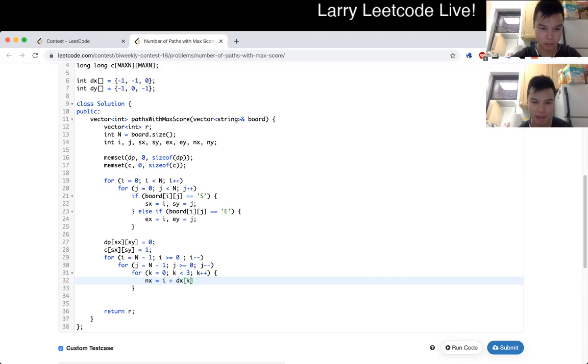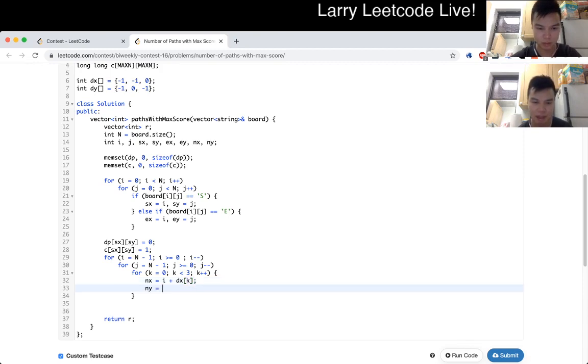So that's what I did. And this is the transition for DP. It's pretty straightforward.